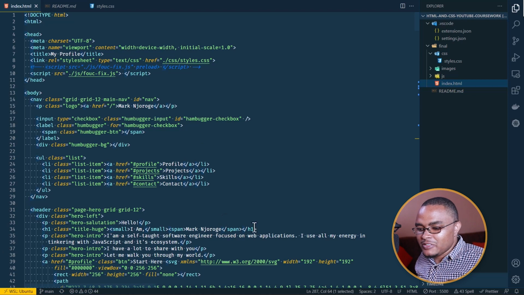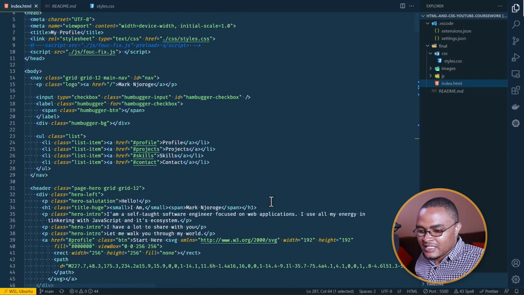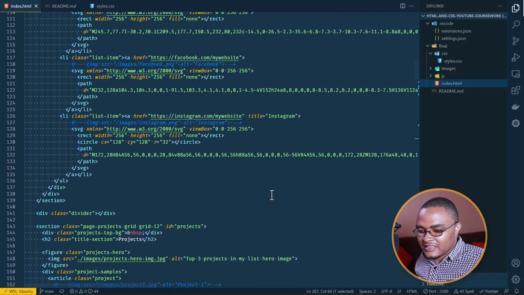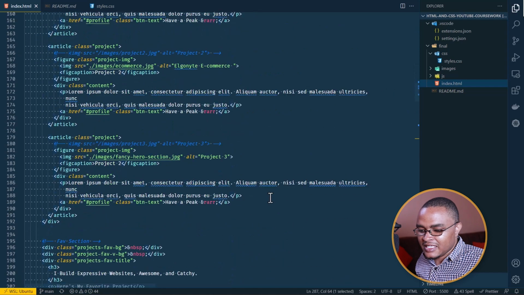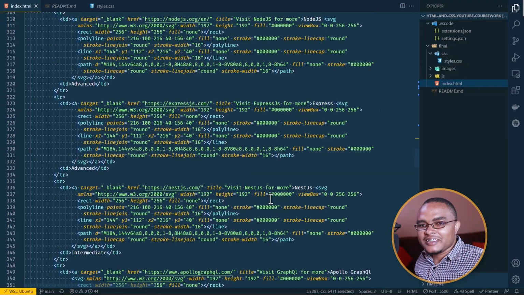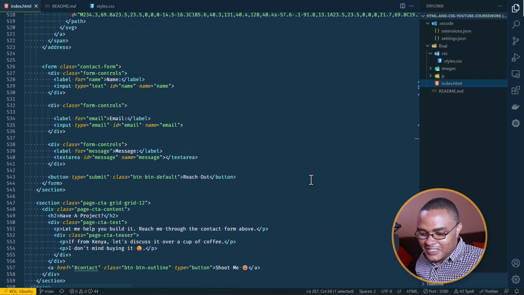We will start by writing this HTML page. This is exactly the page that we are going to write with HTML alone, and those will be the sections that we'll be building. If you're new to HTML, you may realize this is overwhelming. But by the end of this coursework, you will have learned everything about HTML, and you'll be able to write similar HTML pages.